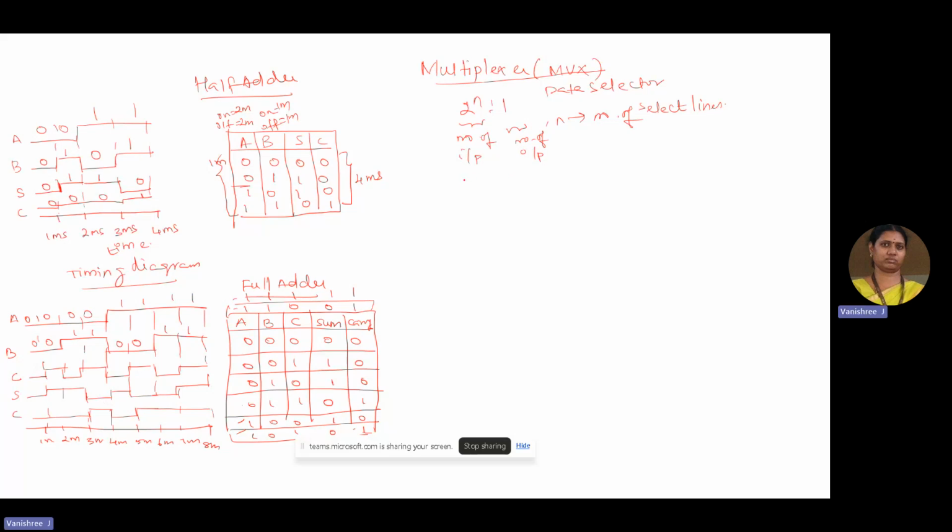For example, it can be a 2:1 mux, 4:1 mux, 8:1 mux, or 16:1 mux, where the number of select lines for the first is 1, for the second is 2, for the third is 3, and for the fourth is 4. Now, let us take the configuration of 4:1 to demonstrate the working of a multiplexer.